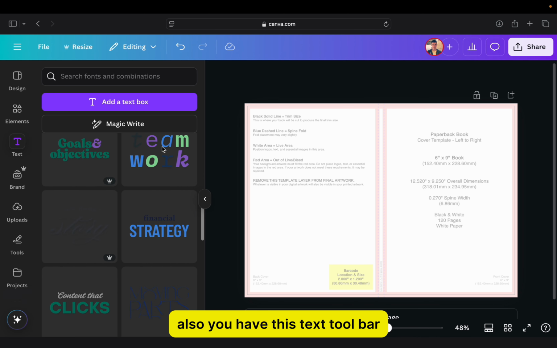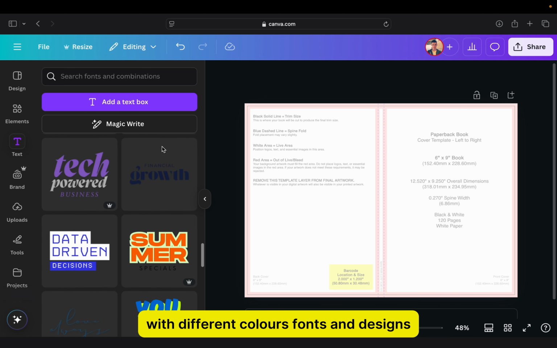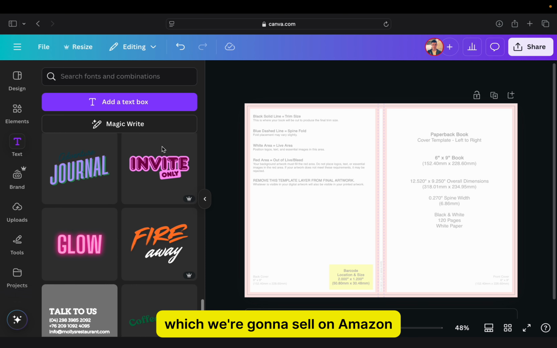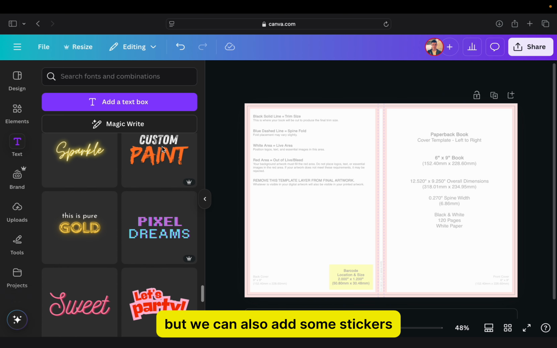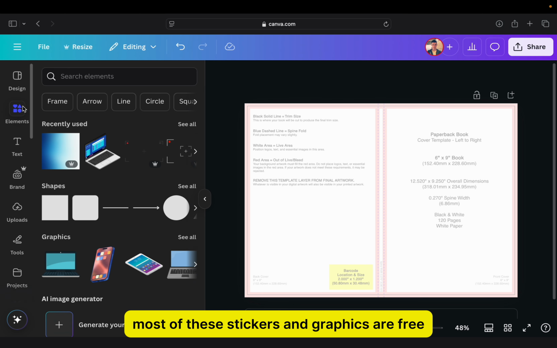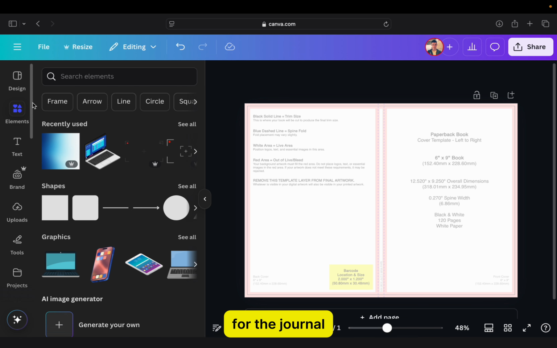Also, you have this text toolbar, and that will give us a lot of text templates with different colors, fonts, and designs. So since we're creating a journal, which we're going to sell on Amazon, then we're interested in the text layer. But we can also add some stickers using the Elements section. Most of these stickers and graphics are free, but there are also some that you can use only with Canva Pro. But most of the free elements will do the job for the journal.